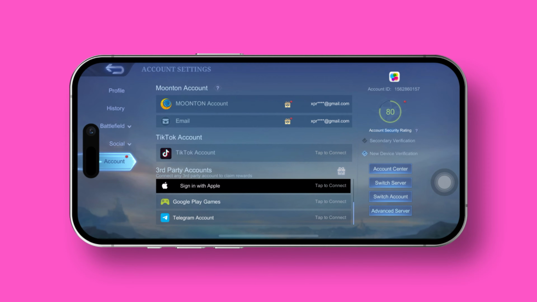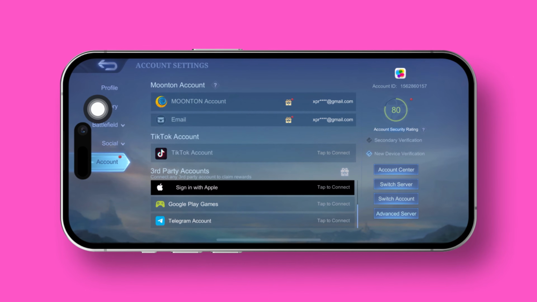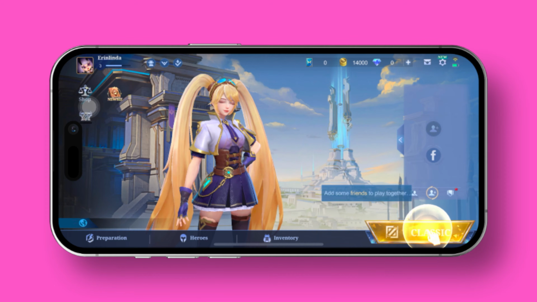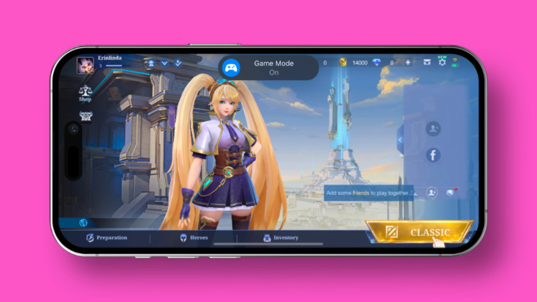Hey there! Ever find yourself in a pickle because you forgot your Mobile Legends secondary password? No worries, I've got your back. Today, I'll guide you through the simple steps to reset it right from your iPhone. Let's dive into it together.